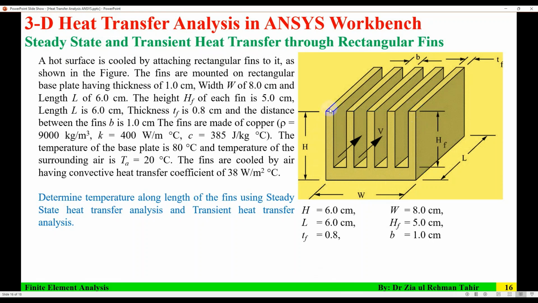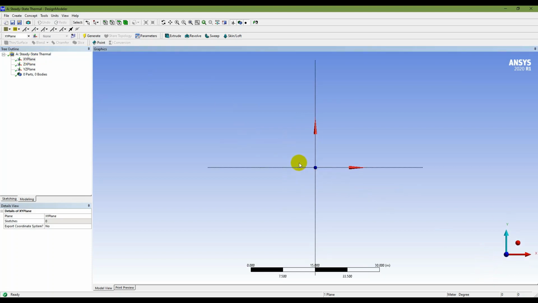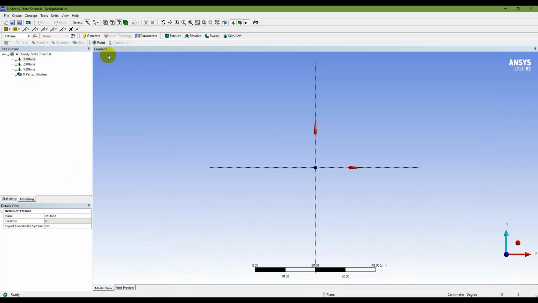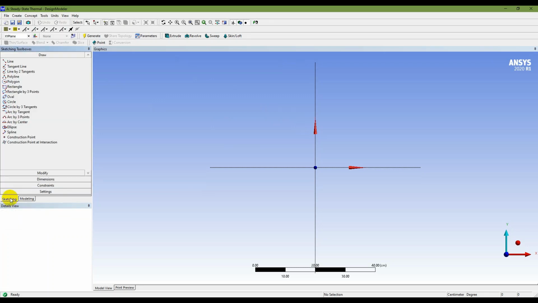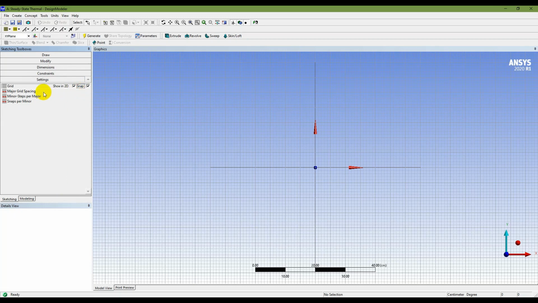So for this one, the front face of that can be modeled and then it is extruded. I need to go here, select the XY plane, and sketch it in the XY plane. Change units to centimeter, because most of the dimensions are in centimeters.